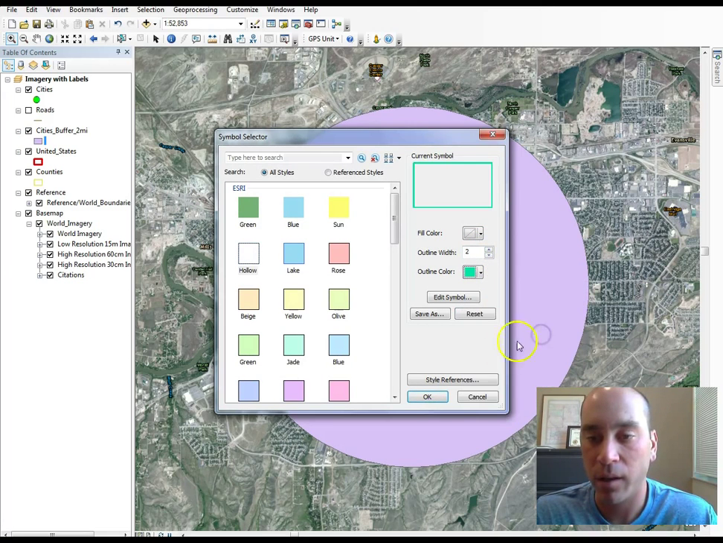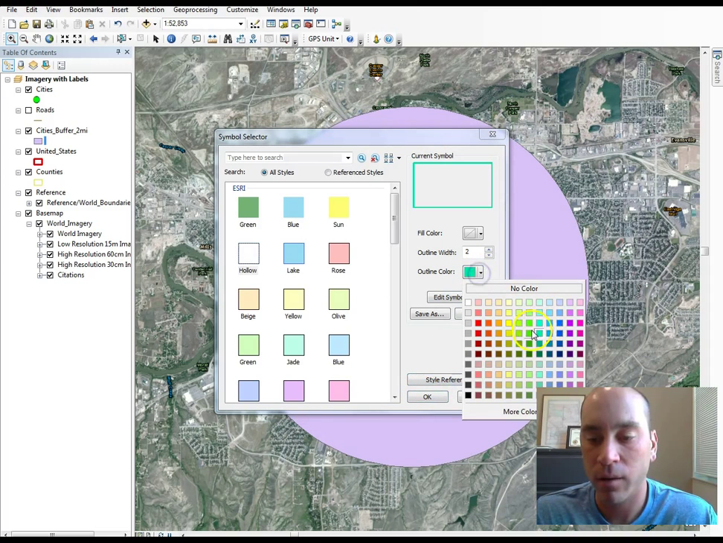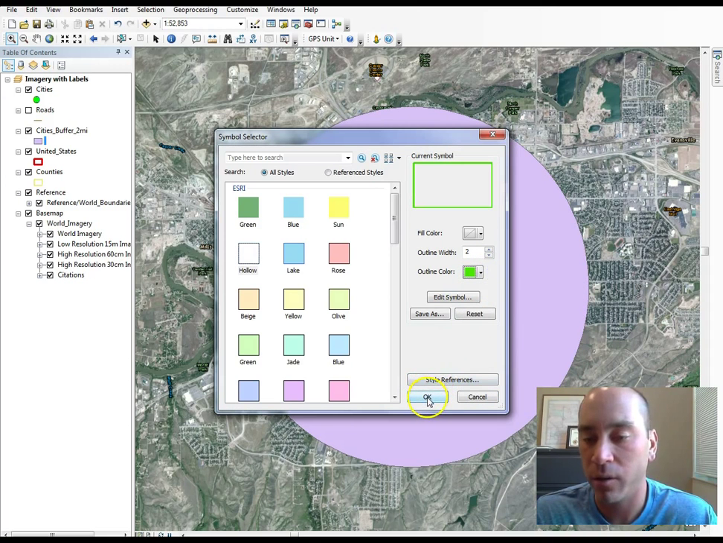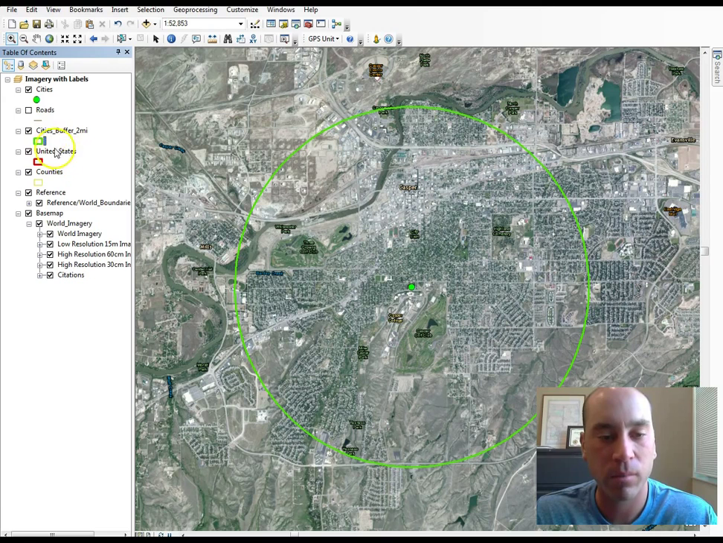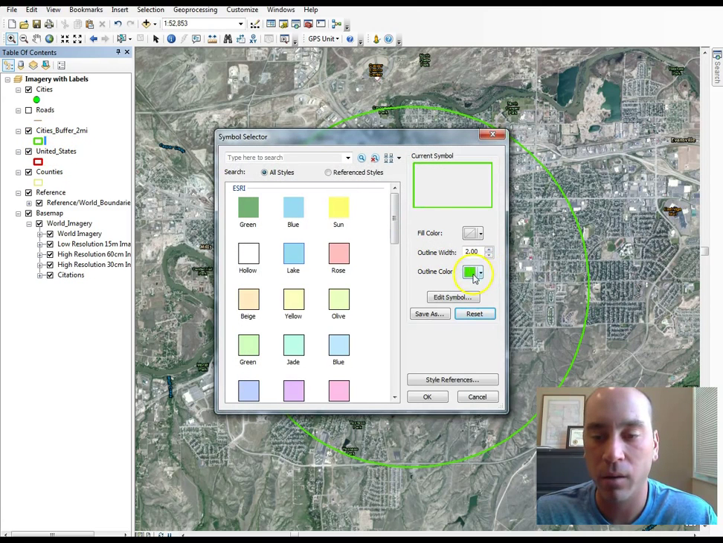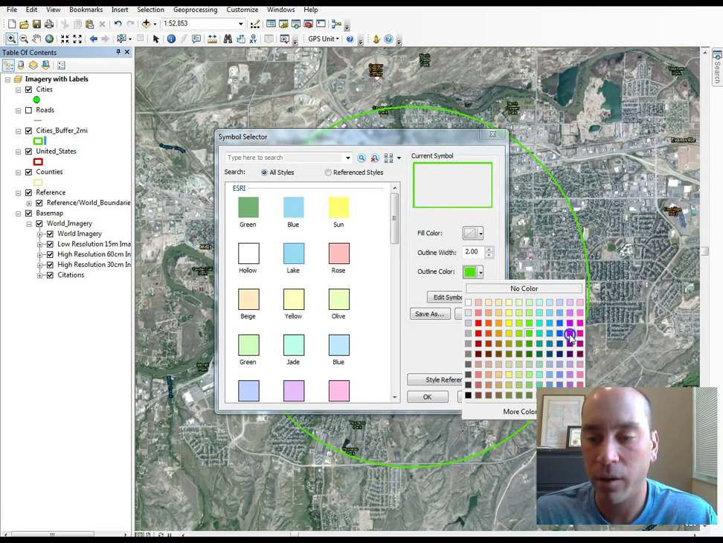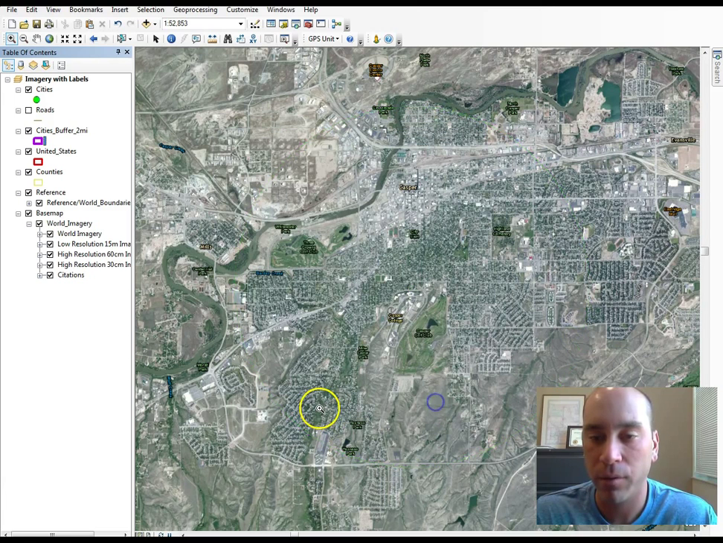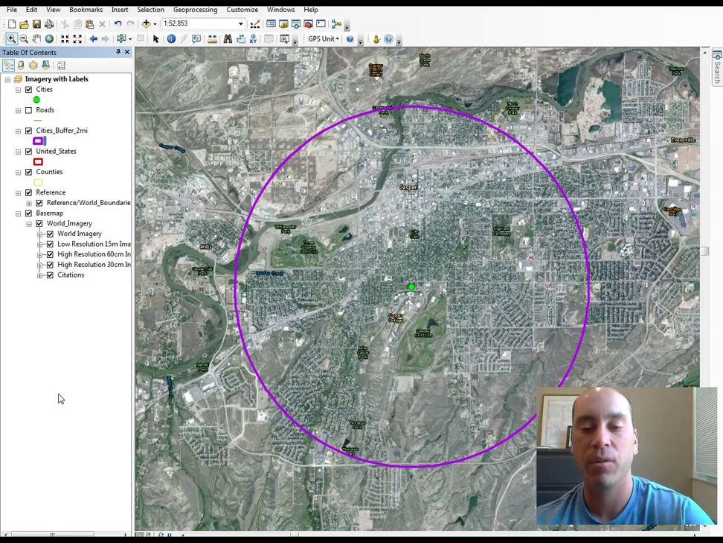I'm going to pick a kind of a greenish color. You can go ahead and pick whatever color you want. Oh, that doesn't really show up very well. We pick another color here, maybe a purple with an outline of 3. Okay, there we go. So there is my radius from the center of Casper for 2 miles.